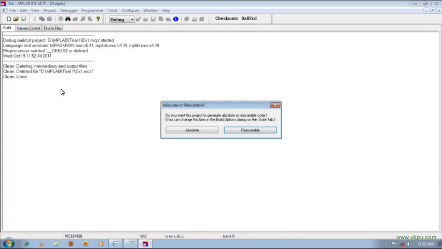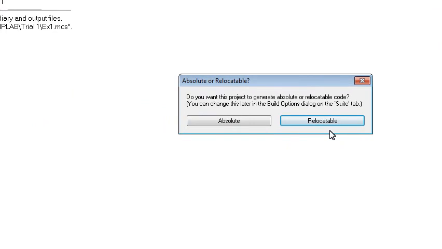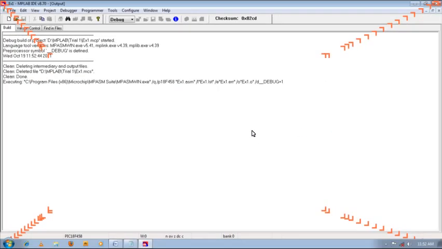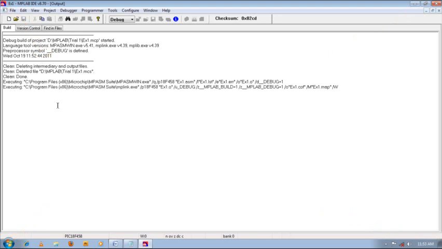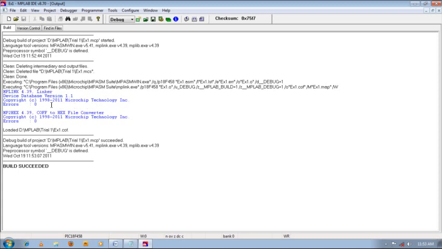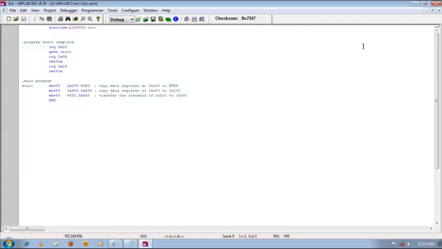So you will have this question, absolute or relocatable. By default, relocatable will be selected. So just click relocatable. And here, while waiting for it to compile, it's actually compiling. So as you can see, there's no error, it's loaded, so build succeeded. So that means there's no error and we have compiled our code successfully. So we can close this window. So now we have compiled successfully.